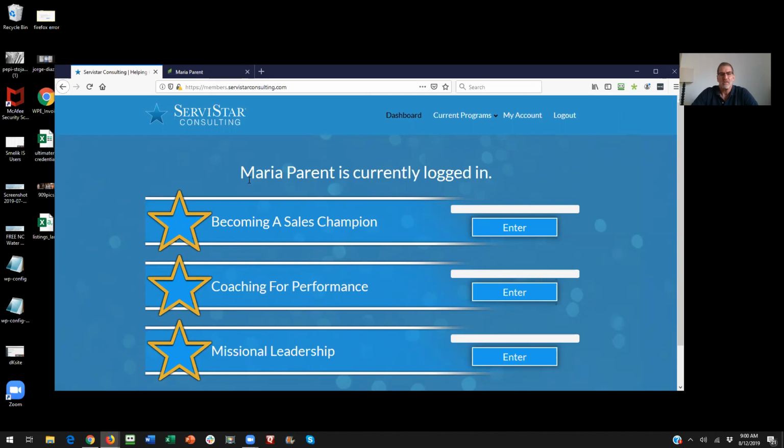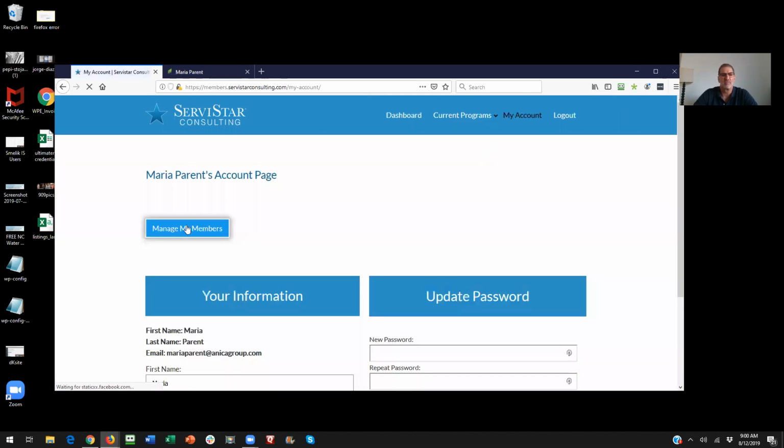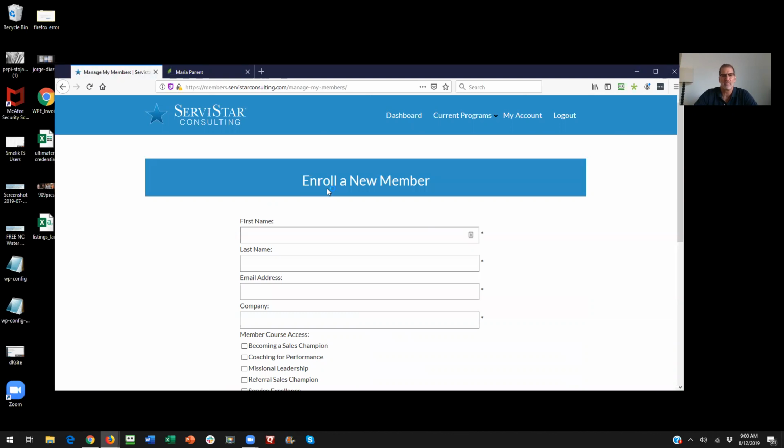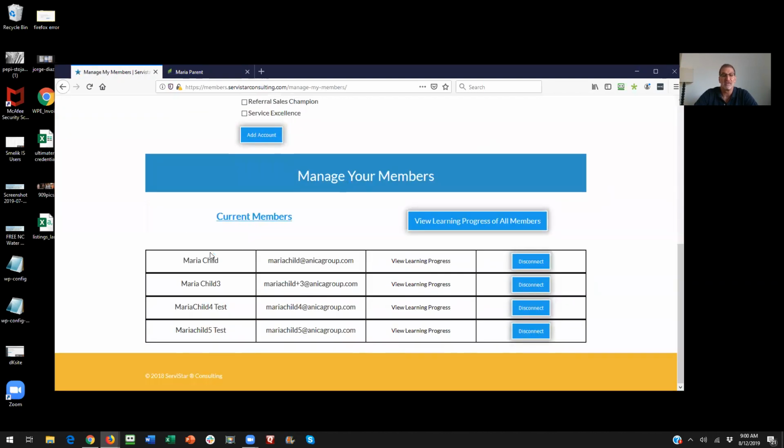So right here, I have an account. I call it Maria Parent, and I'm going to go into the Manage My Members page. Here you can see that we have the ability to enroll a new member, and this person has 5 accounts. So it's the parent one plus these 4. We have 1 parent account and 4 child accounts. I'm going to show you how Memberium connects them together.